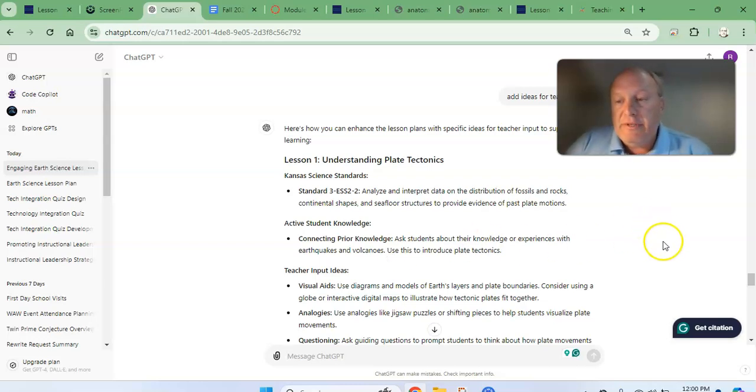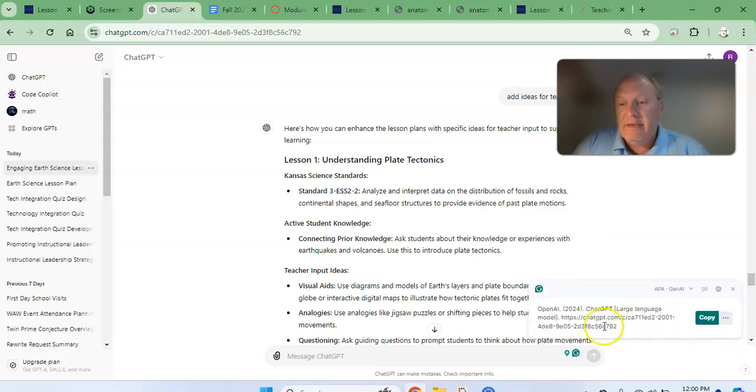Now, the last thing I want you to understand is that you need to provide a citation when you're doing this kind of work. Right over here, you can get your citation. Click on that and copy the citation to the bottom of your submission in the APA reference section.